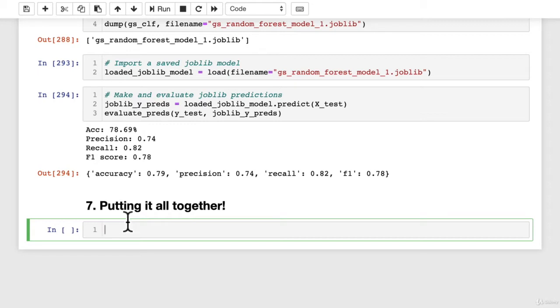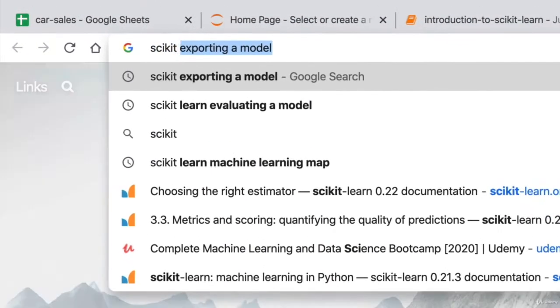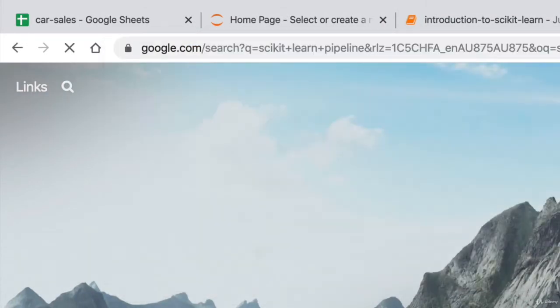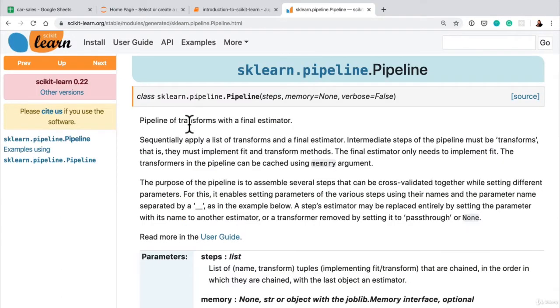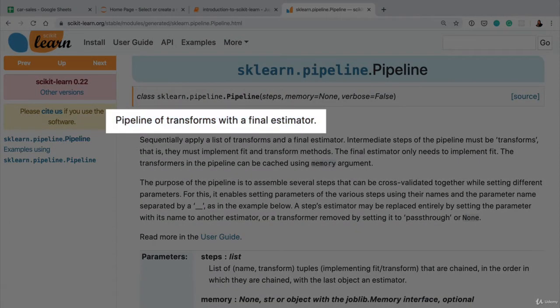Well, remember our good old car sales regression problem, aka predicting the sale prices of cars? We'll use that as an example. And to tidy things up, we're going to be using scikit-learn's Pipeline class. Now, you can imagine Pipeline as being a way to string together a number of different scikit-learn processes in one hit. So similar to writing a function, right? You're getting a couple of different steps and you're putting them together. Pipeline of transformers with a final estimator.